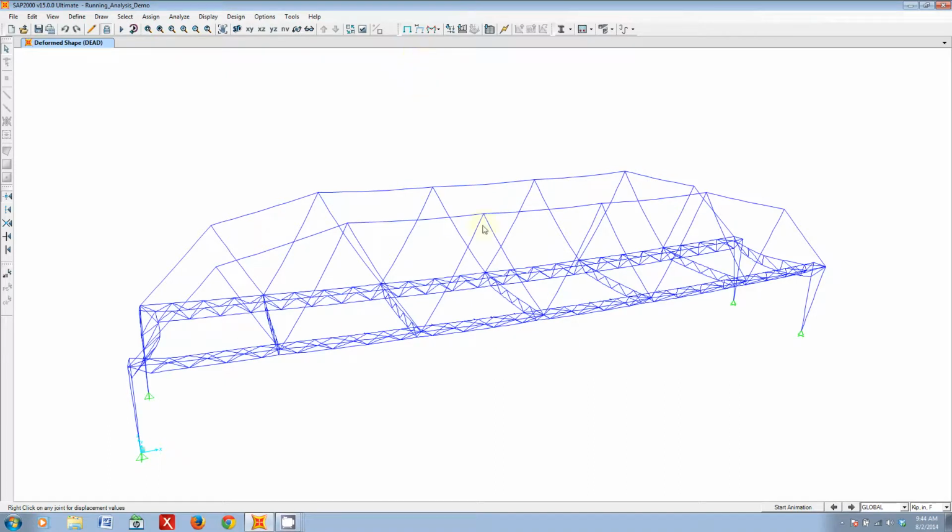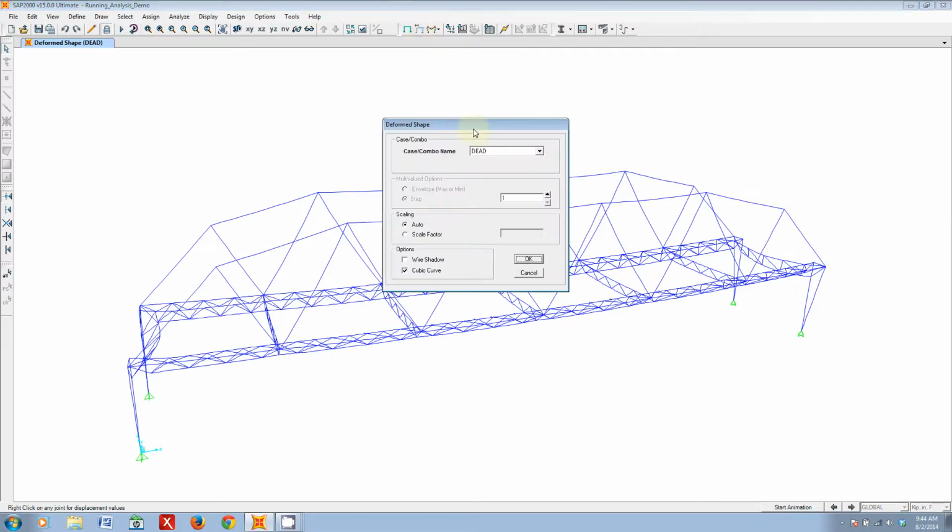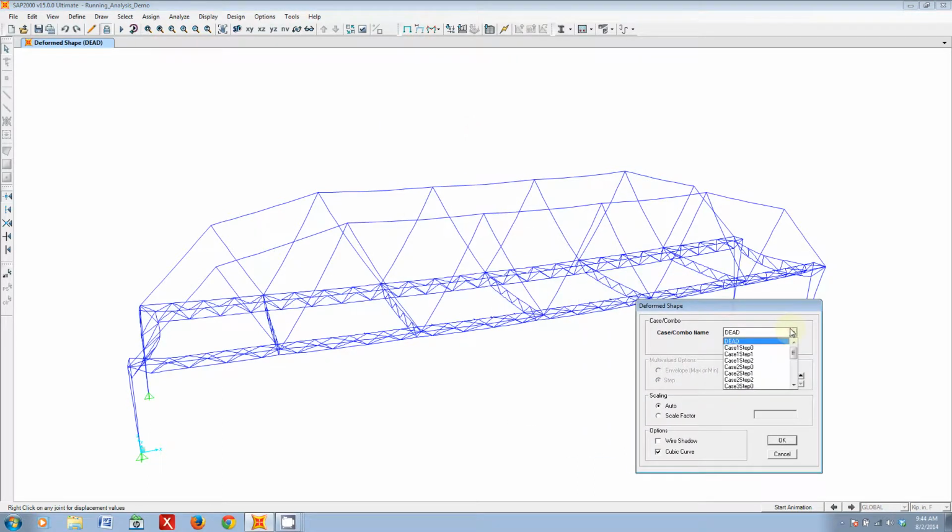So in order to view the deflection results, go up to Show Deformed Shape, and then you can select which load case you want to view. I'll keep it as dead. And here's where the nonsense with the excessive deflections is coming from. It auto-scales to make the deflections a little bit more visible.